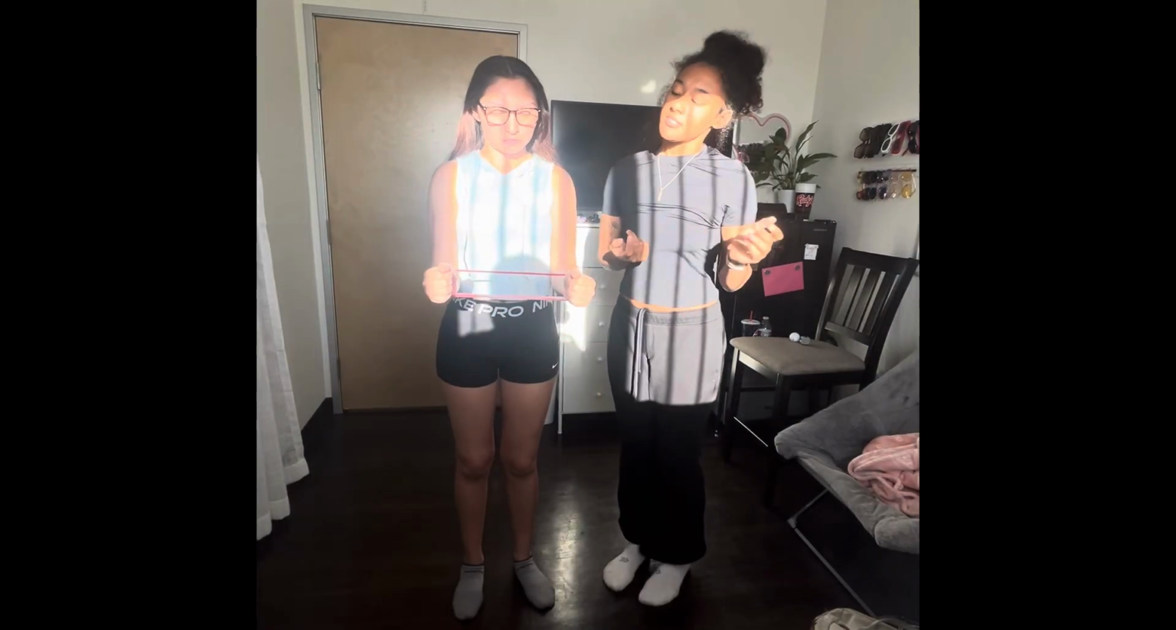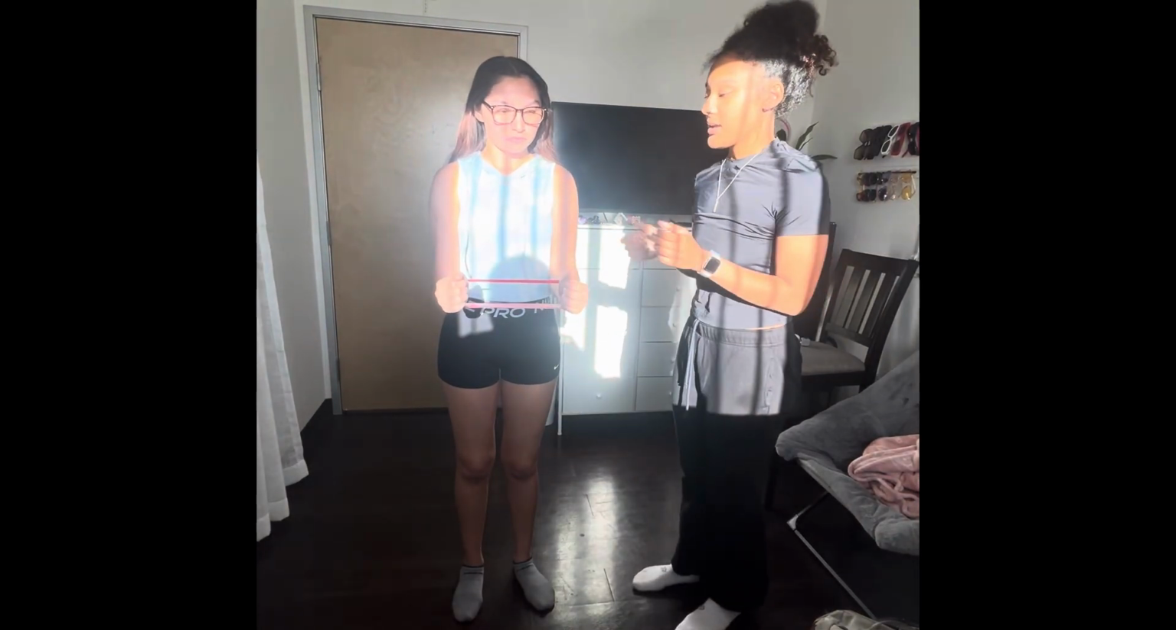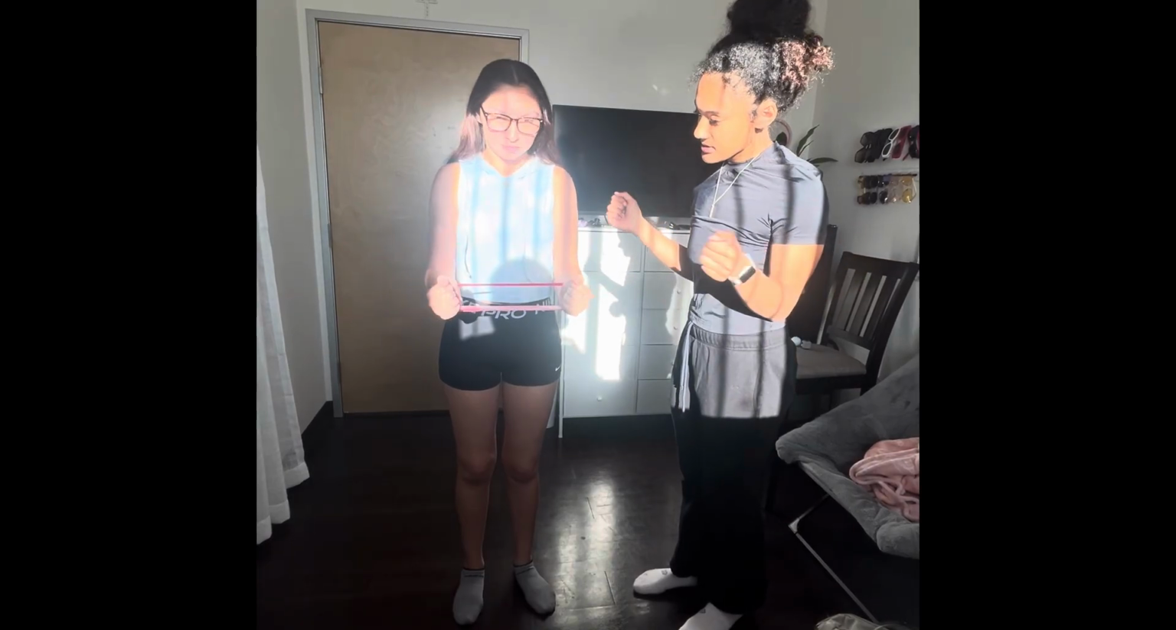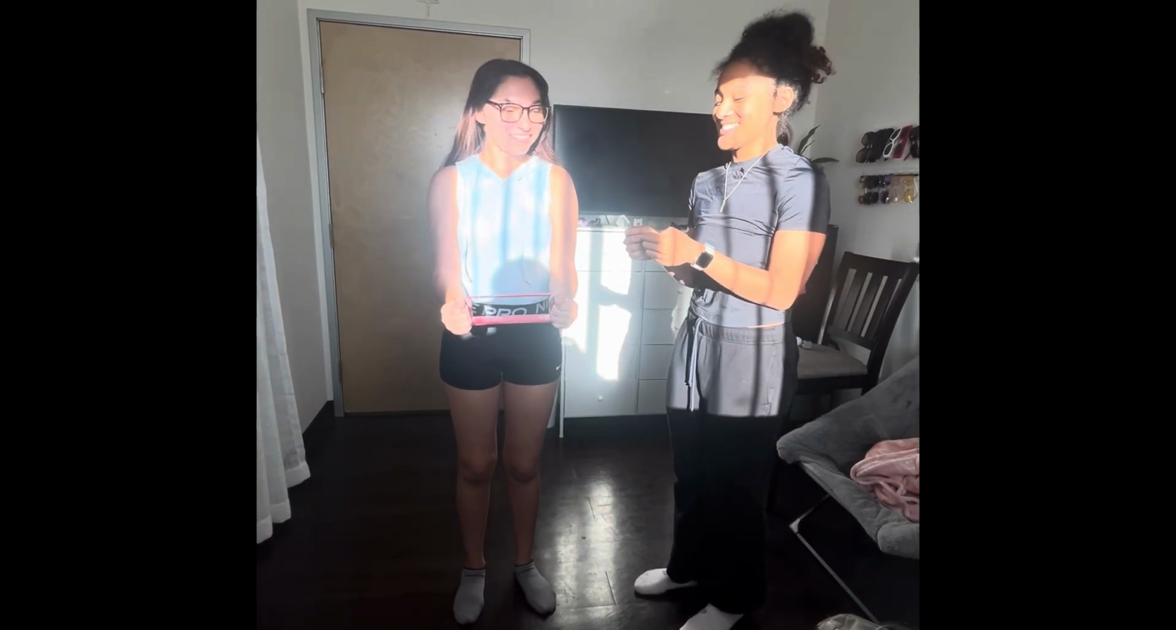Now I'm going to have my client do it. So she's just going to go ahead and make sure that you open up nice and tight, keep those shoulders tucked. Nice. And then we're going to do this for 15 reps.